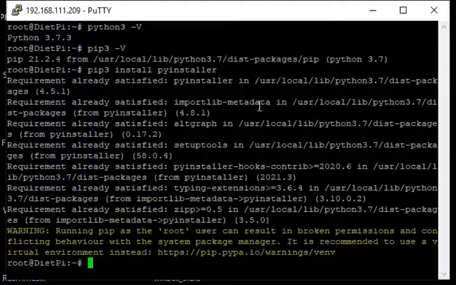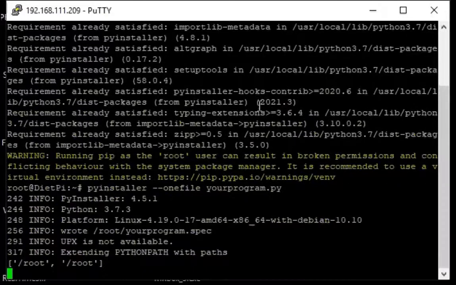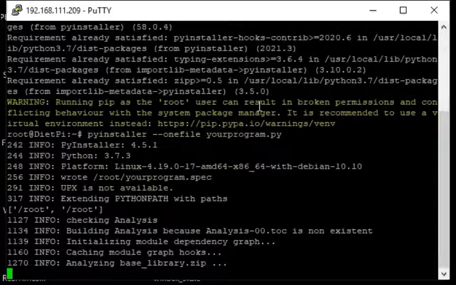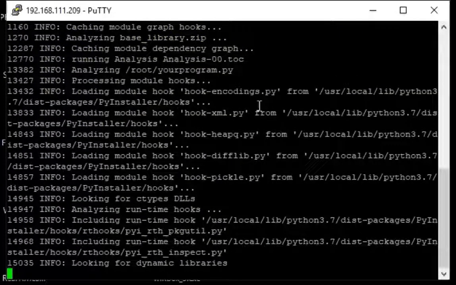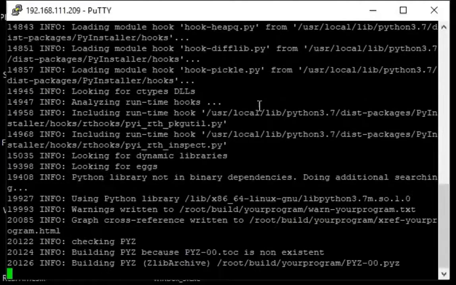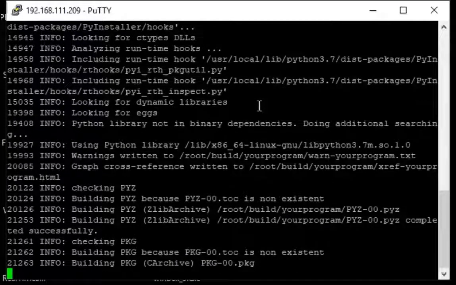After PyInstaller is installed, go to your program's directory and run pyinstaller --onefile your_program.py. This will generate the bundle in a subdirectory called dist. In the dist directory, you will find the executable file of your program.